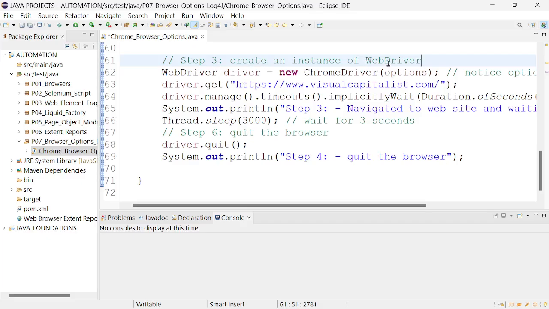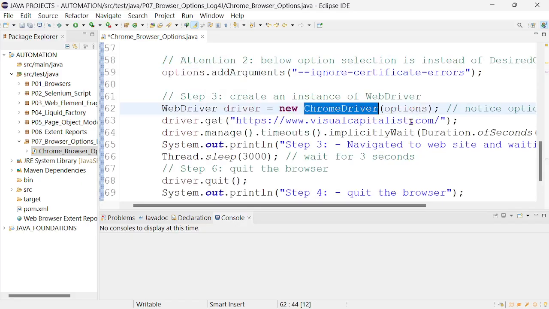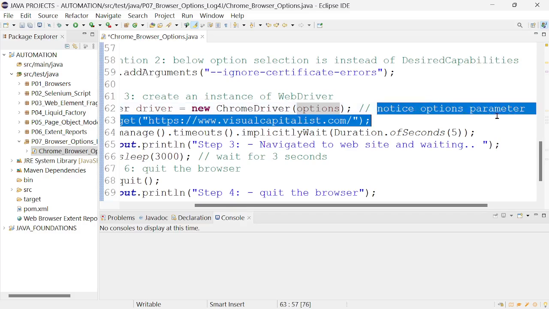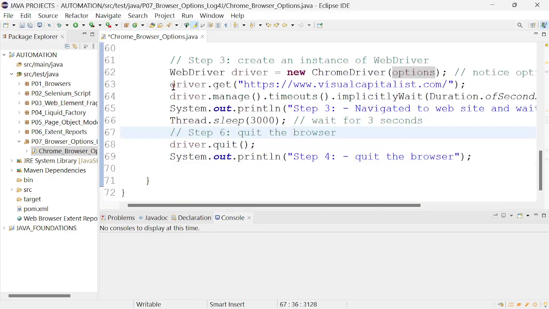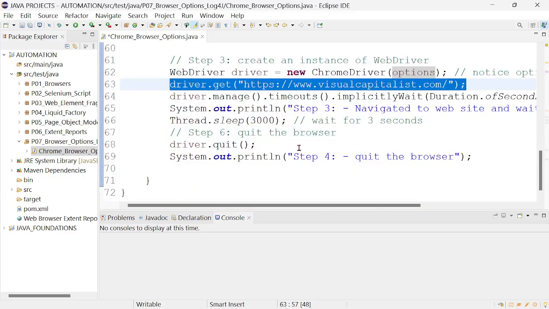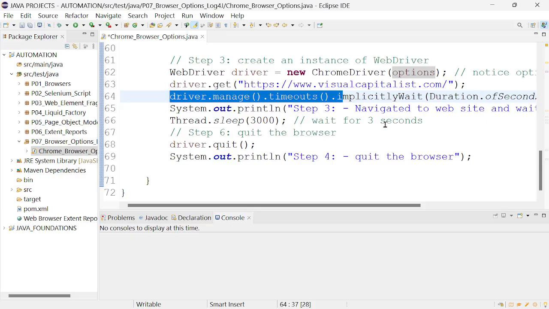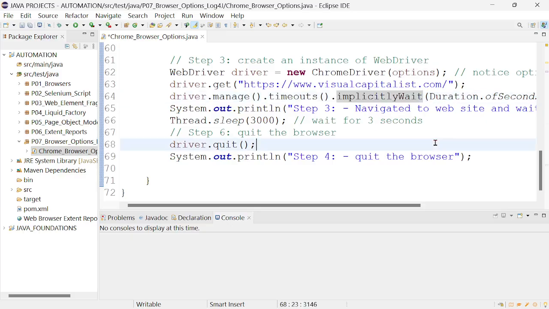Step number 3, create an instance of the web browser. We set it to ChromeDriver. However, we place this options argument, ChromeDriver instance of the web browser, with options right here. Notice the options parameter. Then we get some kind of web page, a pretty neutral one, then the timeout, which is the traditional implicit wait. Then we navigate. I set Thread.sleep for 3 seconds, quit, and that's it.